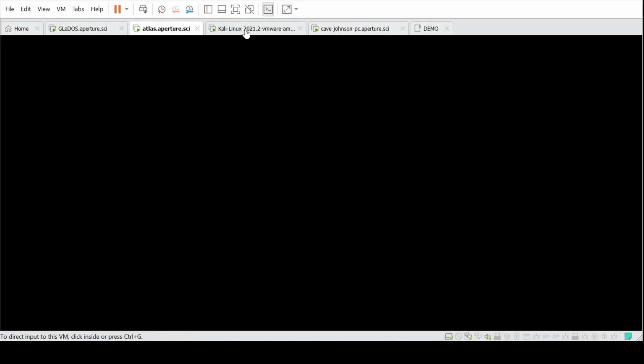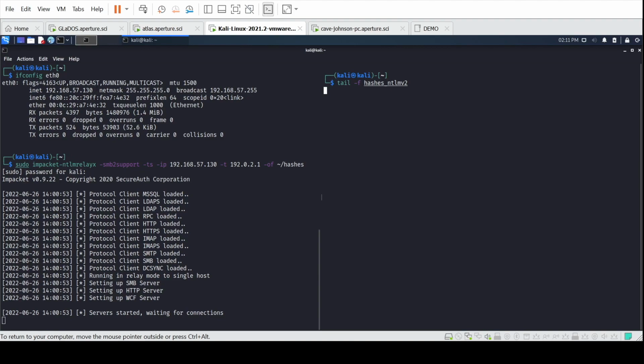Next, we're going to go take a look at our Kali VM. Its IP address is 192.168.57.130. That is the IP address that we're going to set the NetBIOS name of our new device registered in SCCM to, in order to kick off client push installation to that address. We're also going to set up NTLM Relay X and capture any NTLM version 2 hashes into this file over here on the right.